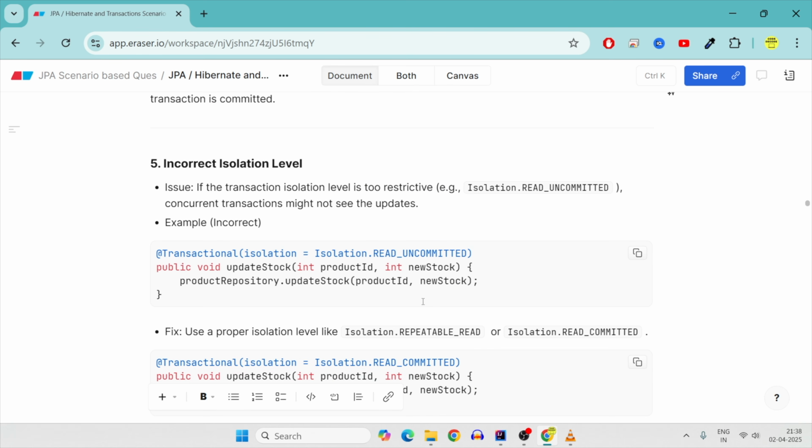Now, isolation levels. We have seen the propagation level. The knowledge of that is important. Do not use the never kind of propagation. Then it will never be in the transactional layer where you are saving the data.